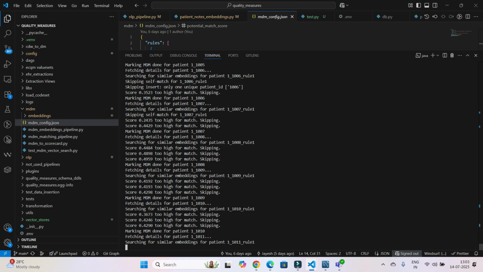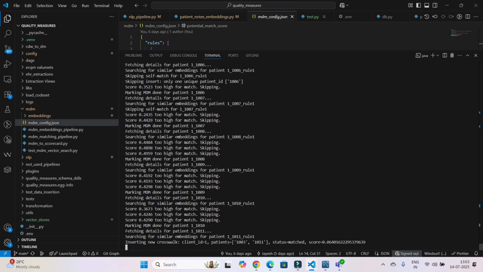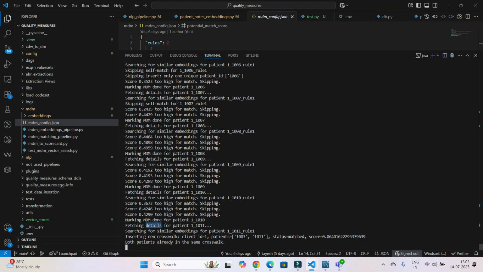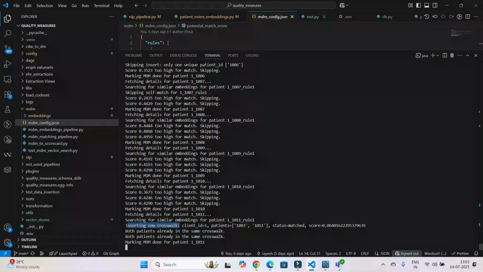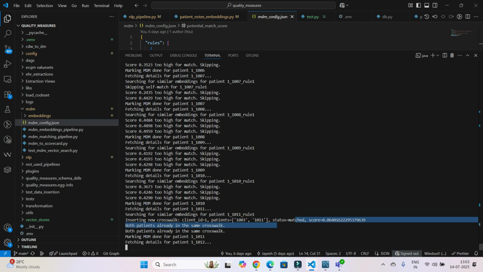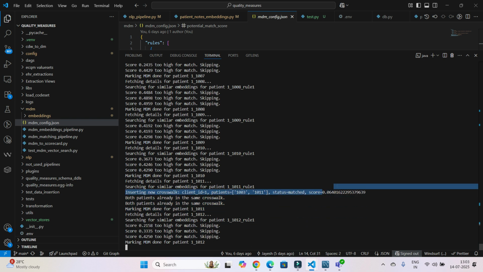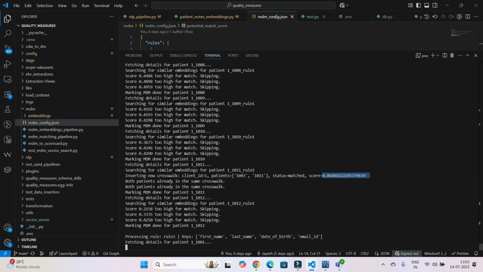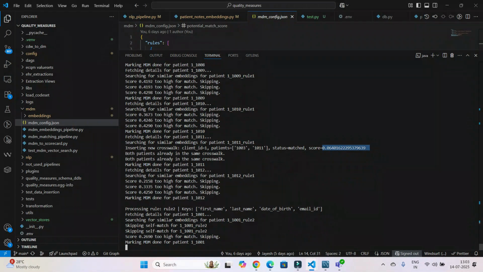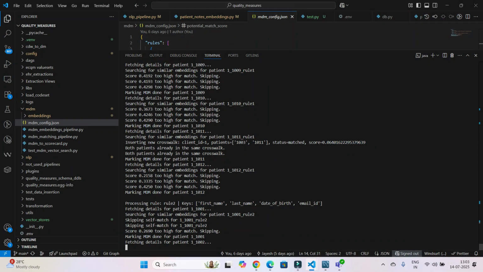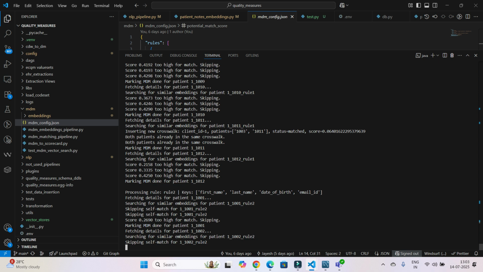So let's see, for our patient 1011, it says that, see, it found a match, fetching details for patient ID 11011. It is inserting it in the crosswalk, client ID 1, patient ID 1003, 1011, status is matched, and the score is 0.06. So it is a very good match. Okay, now it is processing rule 2, which is matching on first name, last name, date of birth, email ID.